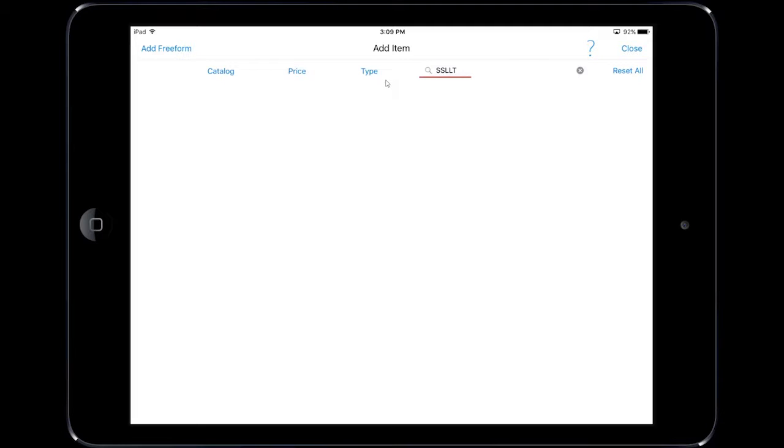One thing that you need to keep in mind is this search function differs in time based on the amount of catalogs and planning typicals that you have synced down to your iPad. As you can see here, I have quite a bit of content that it has to search through, and that's the reason why you can see here that the search bar is running, and it's still searching for SSLLT.